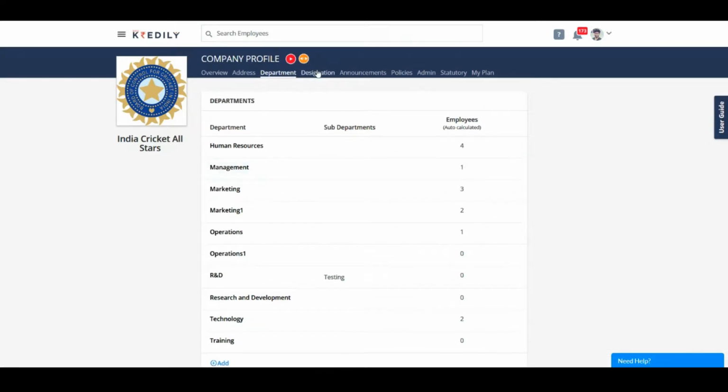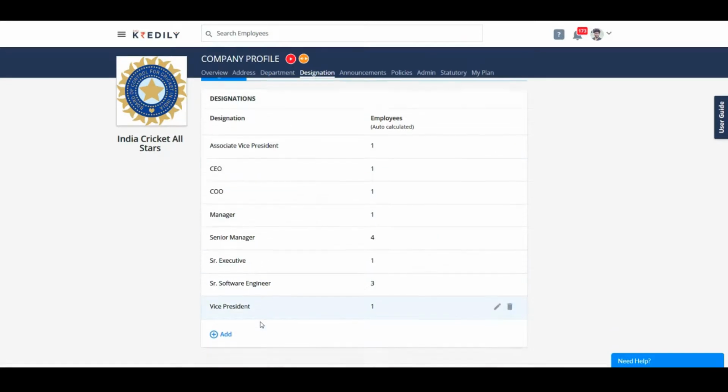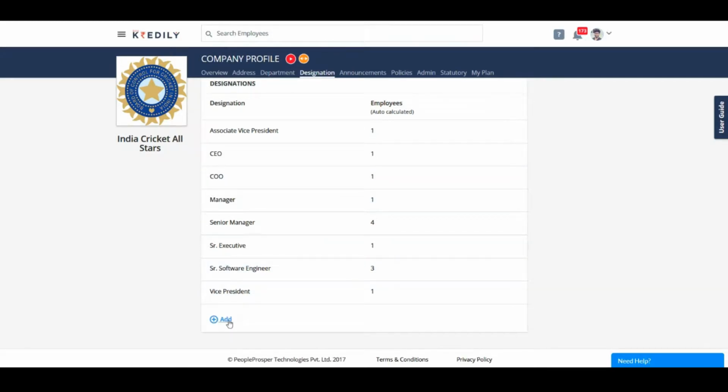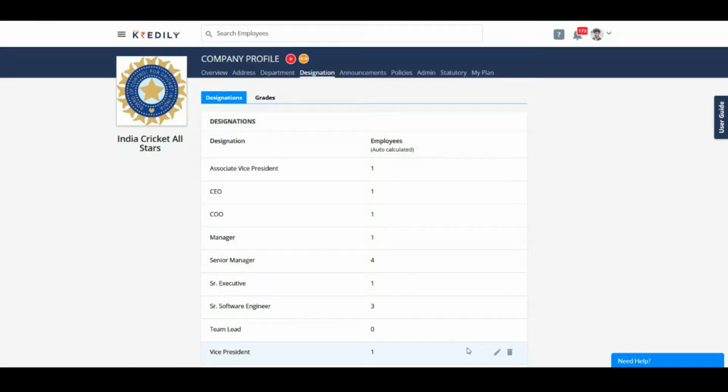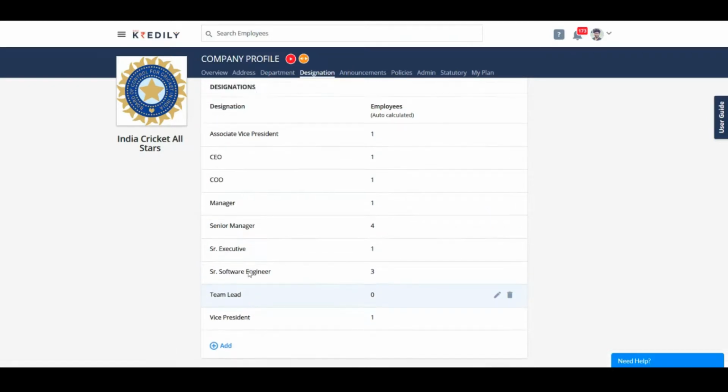The same goes with your designations as well. Here I'm showing you all the designations that I've already added for my organization. If I need to add another, I'll click on the add option, and I will add the designation title, and I will save it. If required, we can also edit the name for it.